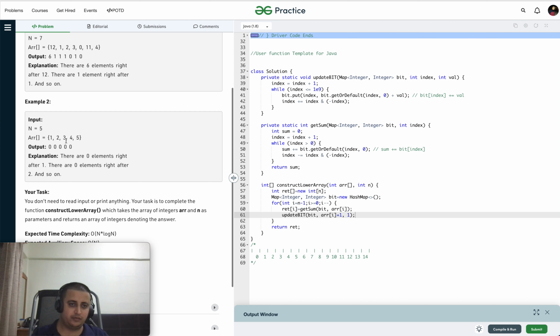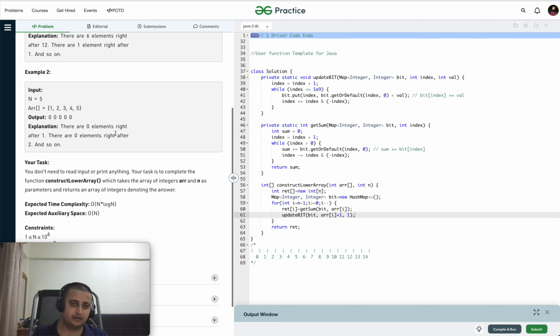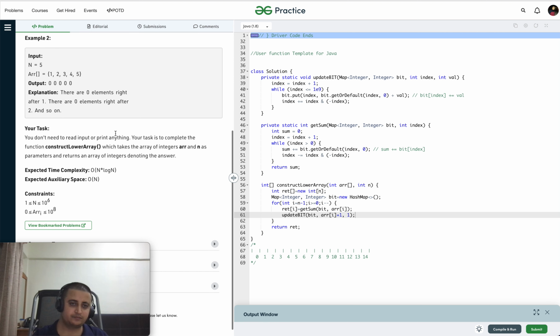In the second example, the number of smaller elements is 0 for all the indices because the given array is sorted in ascending order. So there are no smaller elements on the right side of any of the elements.